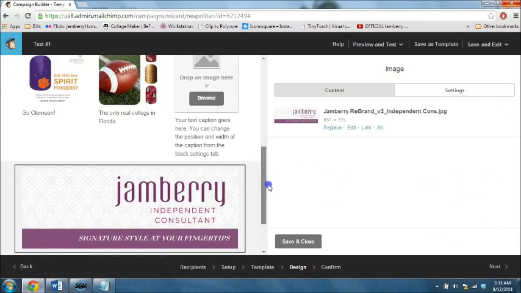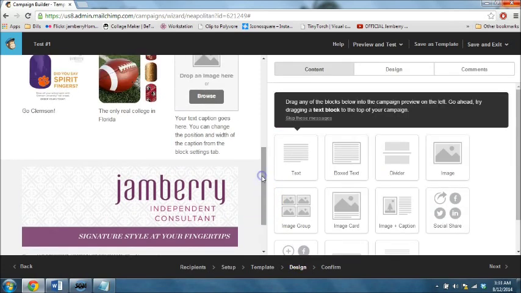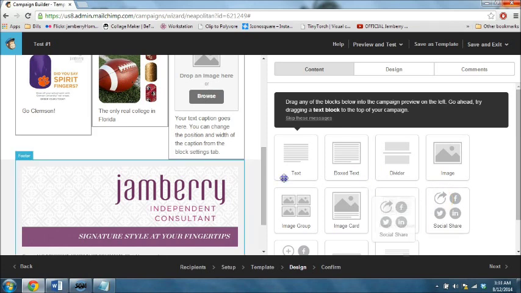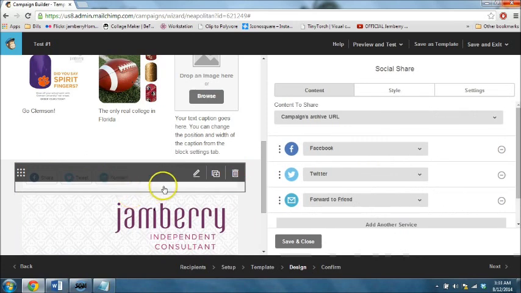Another great thing you can do is add these really cool social share images right here. So say you want to drag this here. You can actually click on each one.